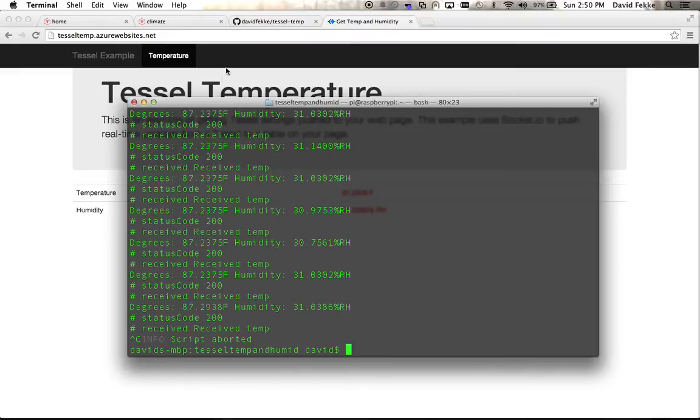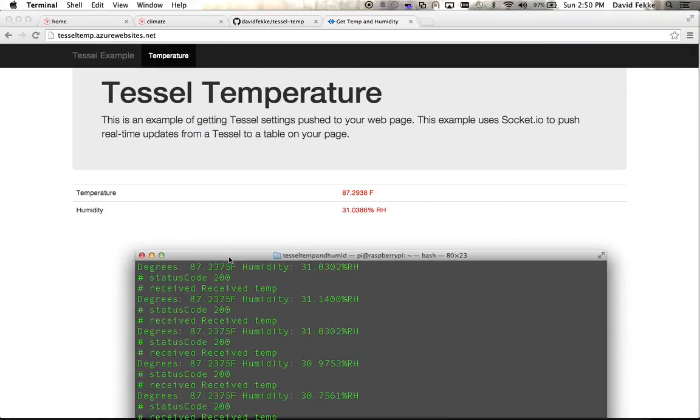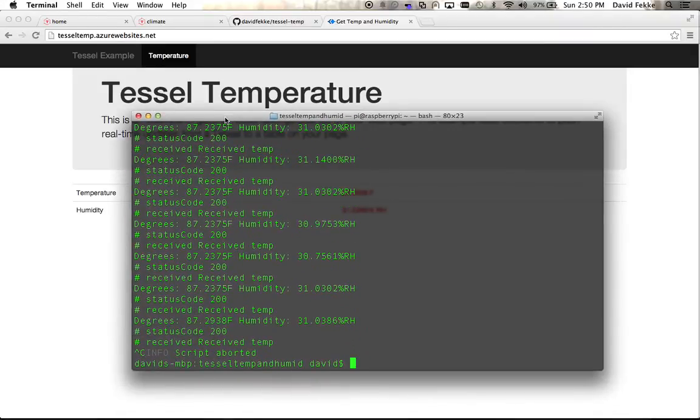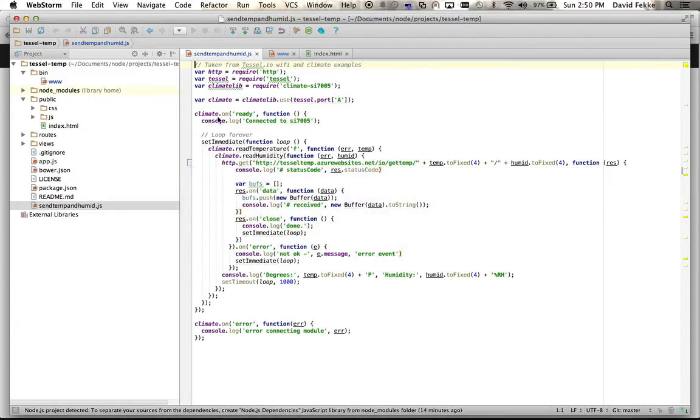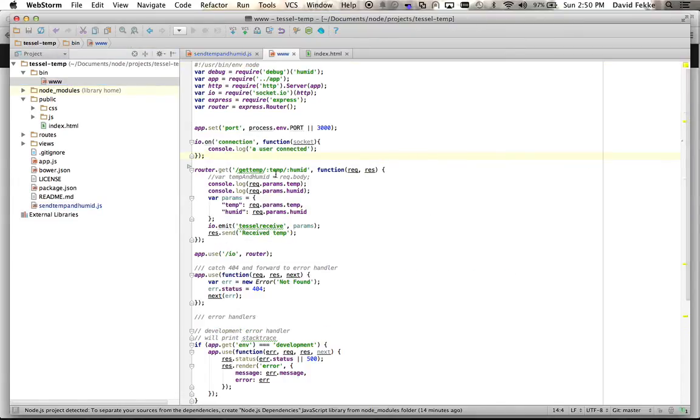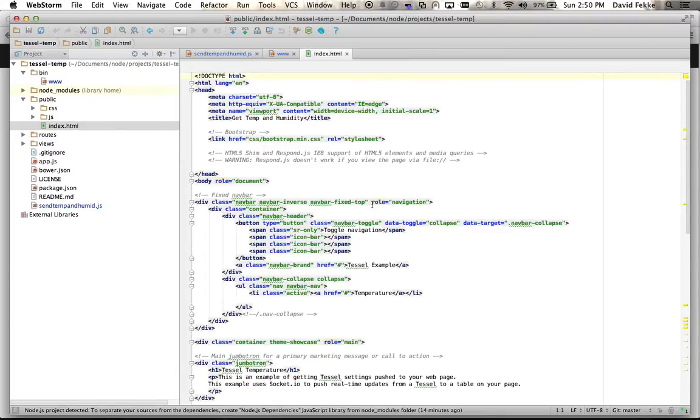So I'm going to leave this site up so other people, if they want to, can use it with their climate module and test their climate module using this. I want to go over some of the code here real quick just to let you know what I did. So I'm just using a standard Express site.